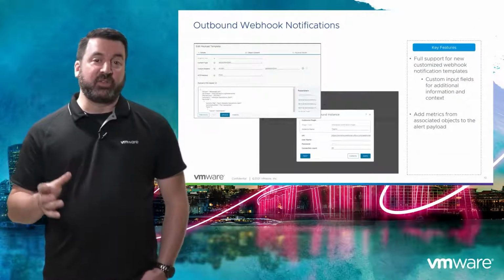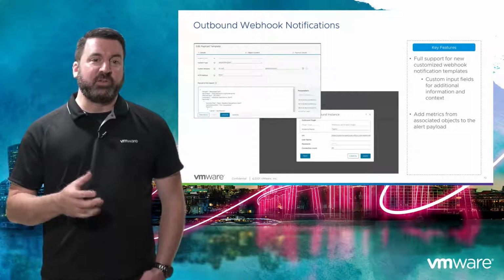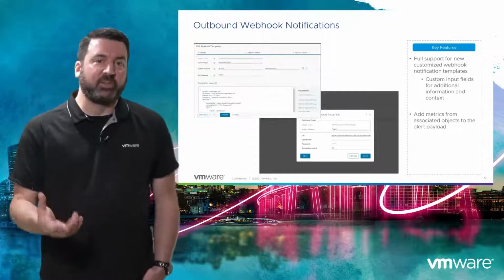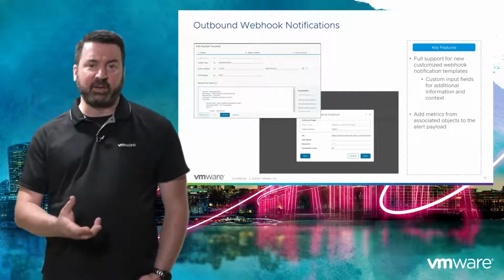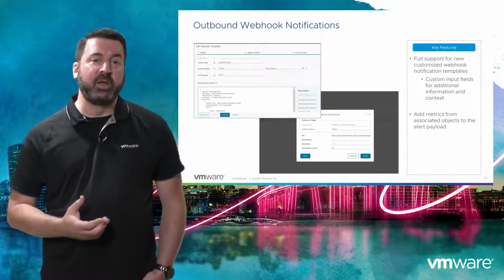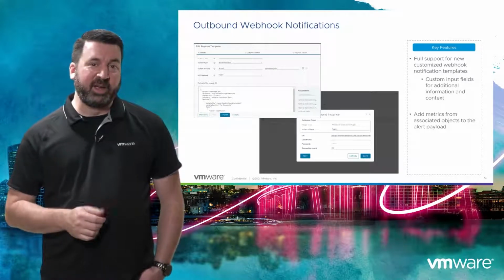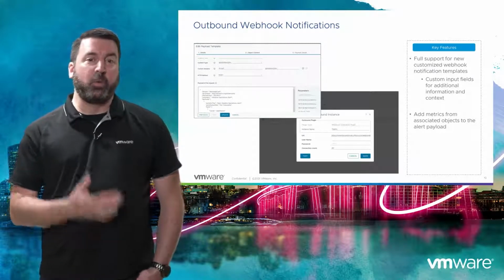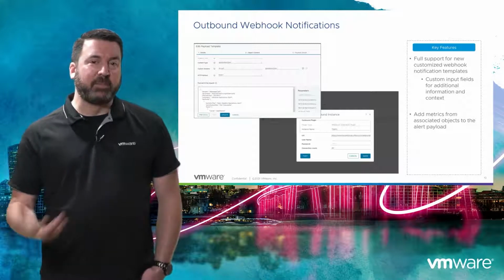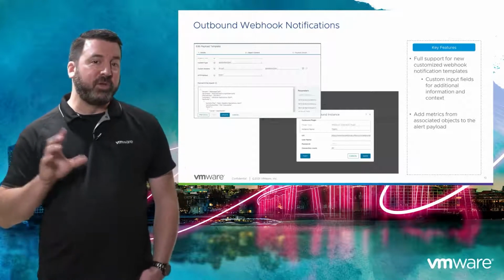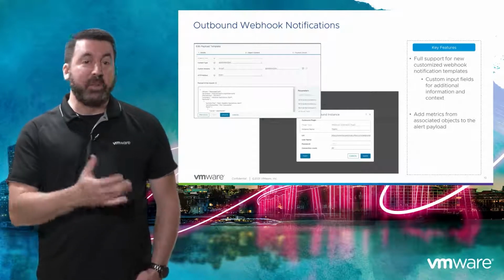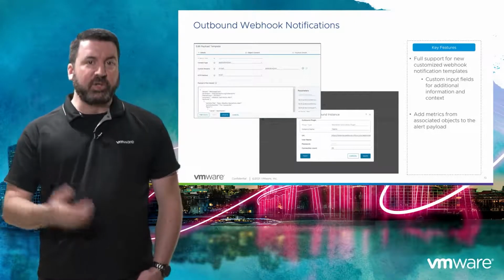vRealize Operations offers several methods to send alerts. And of course, these are email, Slack, and ServiceNow, just to name a few. And with this release, we've introduced custom webhook templates. So not only does this allow for you to send webhook payloads to work with any number of third-party tools, but you can also add additional details such as metrics, recommendations, and other useful information.